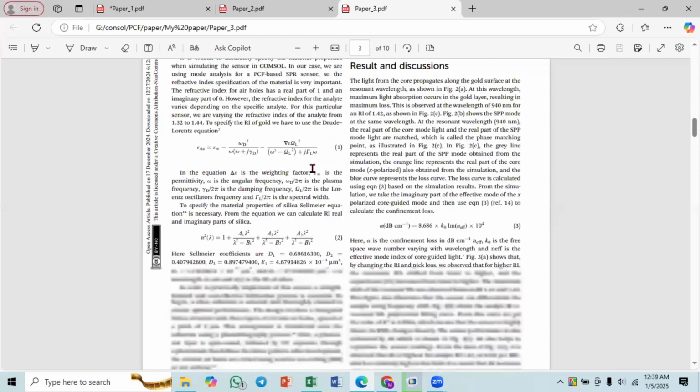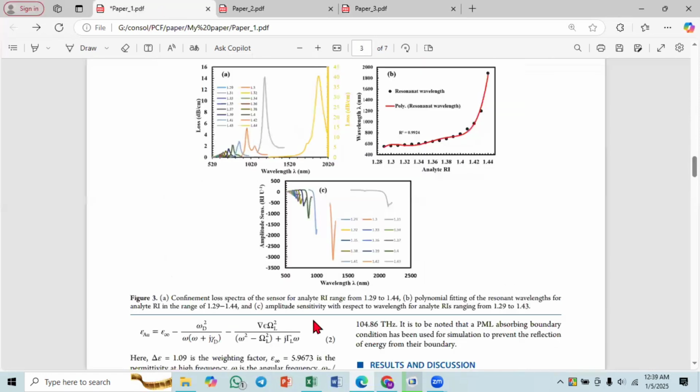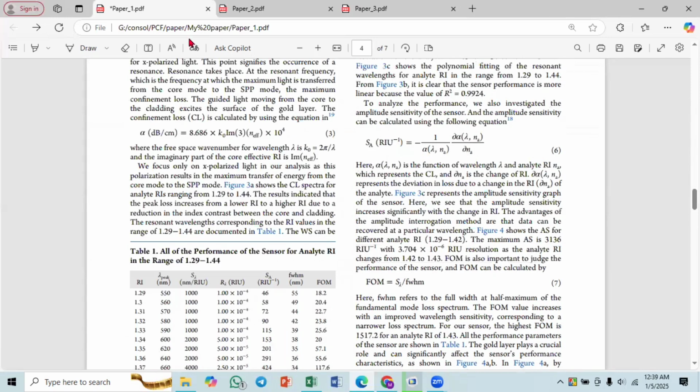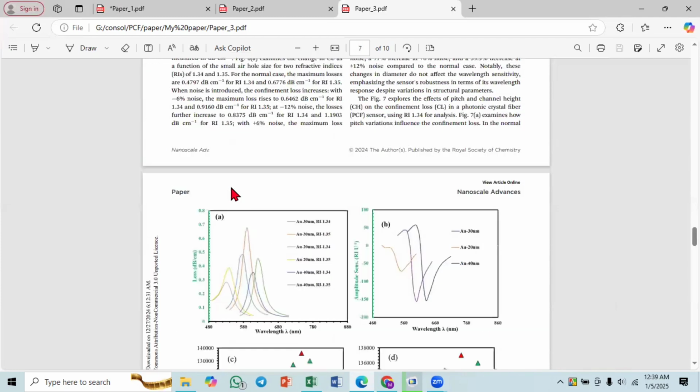This paper is also good. You can see the result here. Its wavelength sensitivity is also very high. In the other paper the sensitivity was 88,000, but in this one the sensitivity is 143,000 nanometer per refractive index unit.